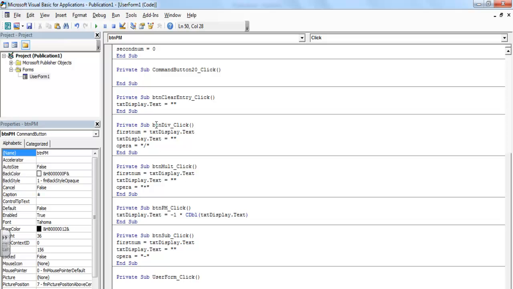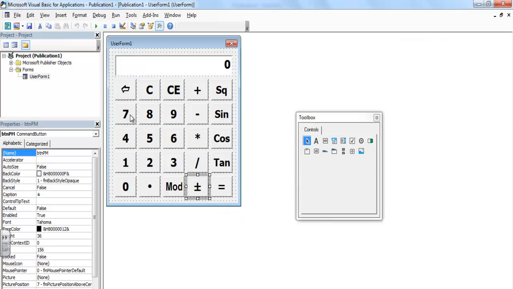Okay, so have a good look at all of those codes. Now let's take care of the numbers. I've taken care of all of these, so let's take care of the numbers, then we'll try it out.